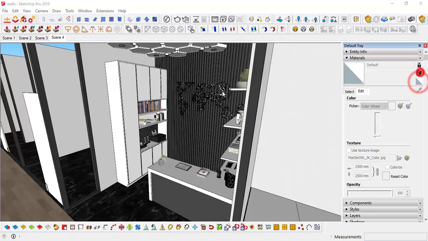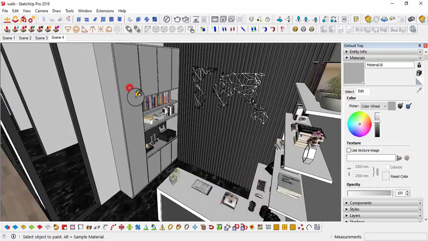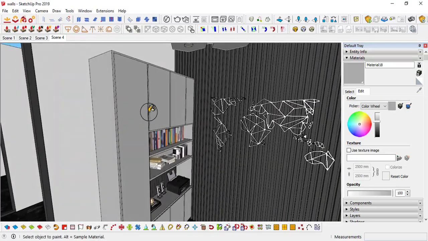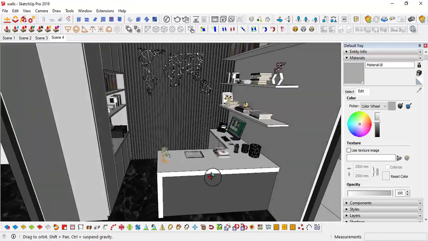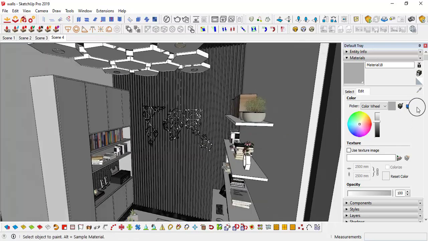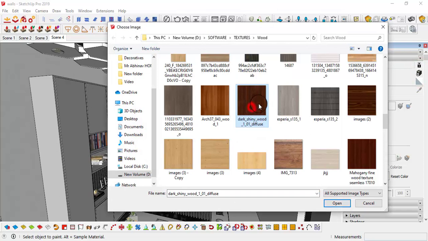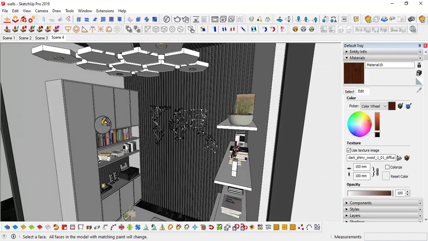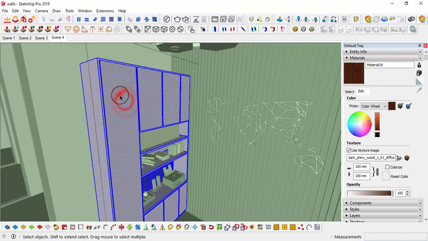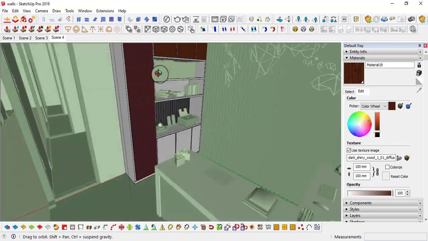Okay, I just changed my mind. A little gray. On these shelves, only the doors get wood, and here the same wood. Next, I'm going to choose the wood color. I want to choose this wood pattern, a chocolatey color wood with green. Click OK, double click on it and select the faces. Only those faces you want to apply it to.